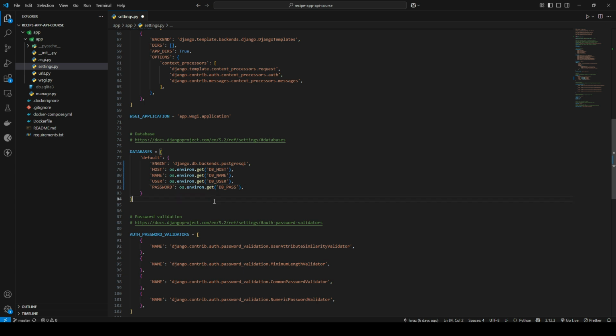So these are the settings we explained earlier, where we specify the engine. This is the string value that represents the database engine we want Django to use. This is defined in the Django documentation for setting up the database. Then we have host, which is the host name of the database. So these values here, DB_HOST, DB_NAME, DB_USER, and DB_PASS, they match up inside our Docker Compose.